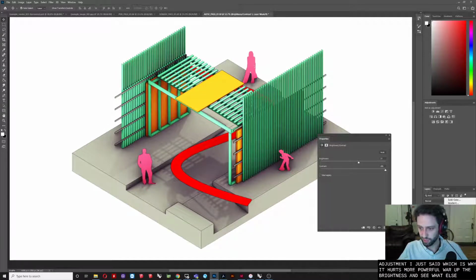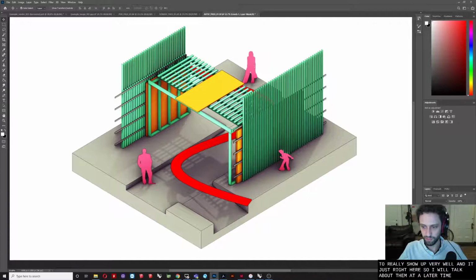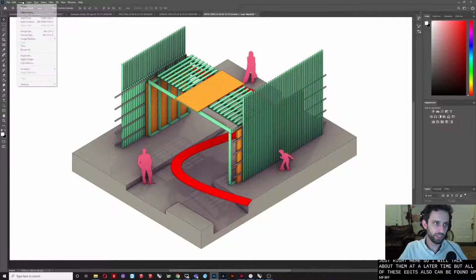And let's see what else we have here. Black and white, we'll just do exactly what it says. Levels are another really powerful and important one, but they're not going to really show up very well as an adjustment right here. So I will talk about them at a later time. But all of these edits also can be found up here under image adjustments.